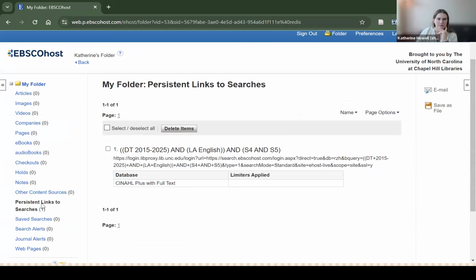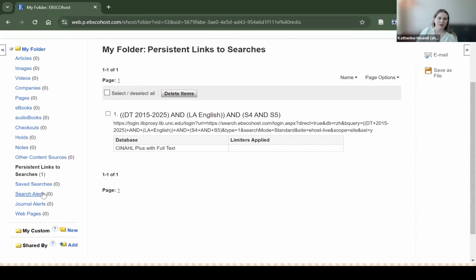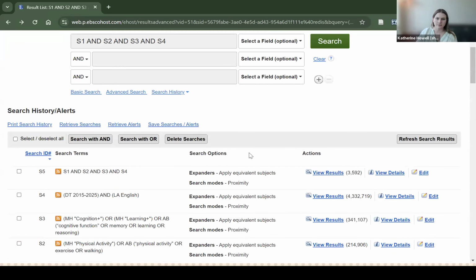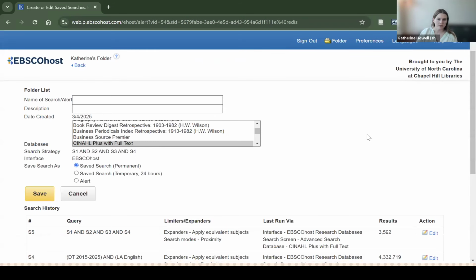So this is what my folder looks like. If you click at the top, you can save actual articles to it, although you can only do the number shown in the first page at a time. So that typically is not what I would do, but it can be a good option to save specific searches so you can rerun them later. And the way to do that is to go back and click save searches / alerts.